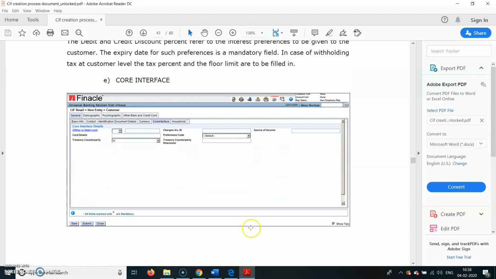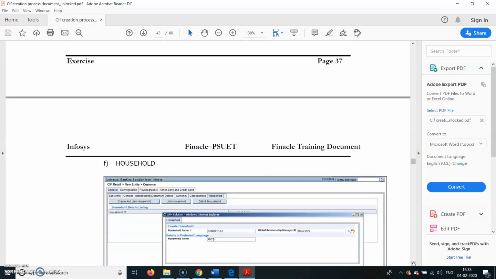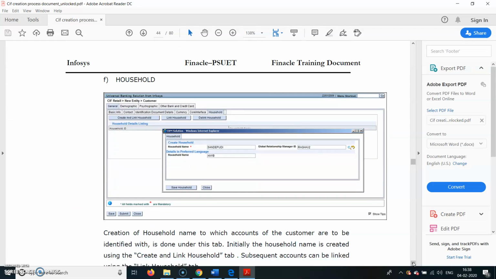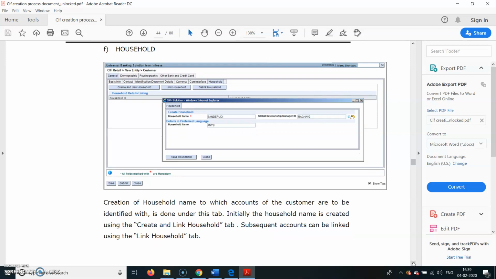So you can see here general details, demographic, then psychographic, then other bank or credit card details. In general, you have the basic tab, contact details, identification documents details, currency, and household KIF IDs. If you have to create that also, it is here. Household: the creation of the household name to which the customer's account is to be identified is done under this tab. Initially, the household name is created using the create or link household tab. Subsequent accounts can be linked using the link household tab here.